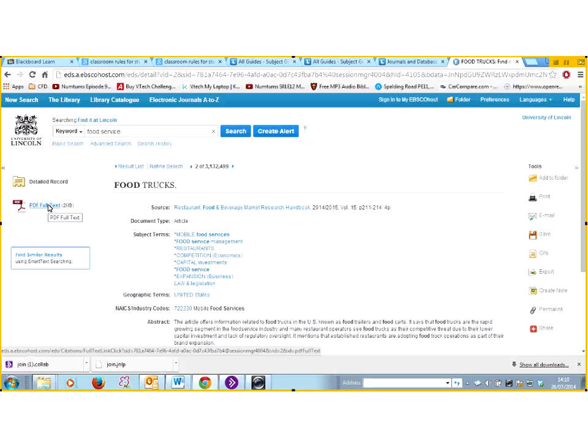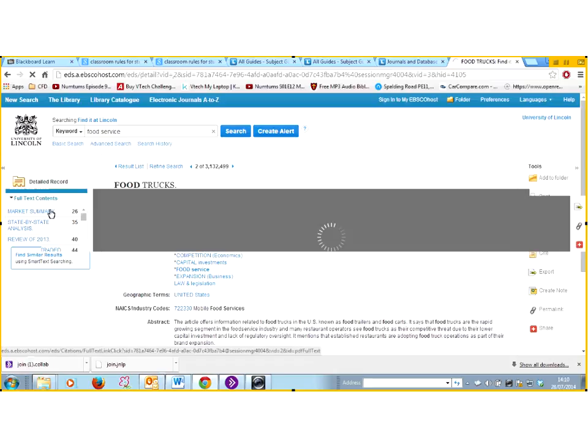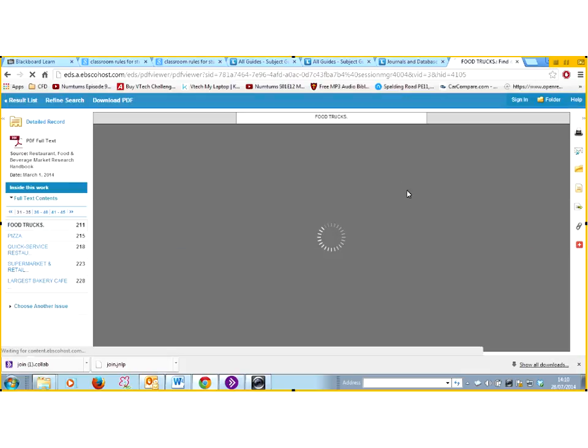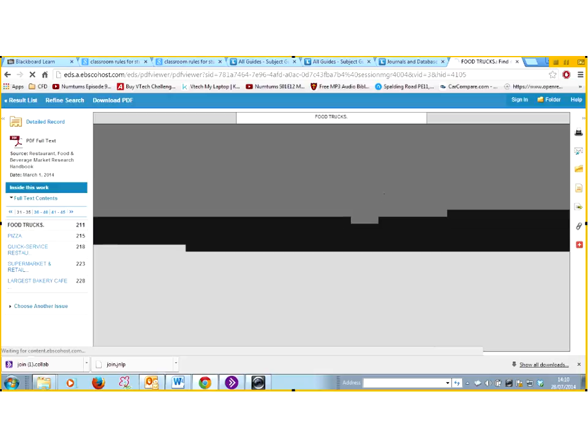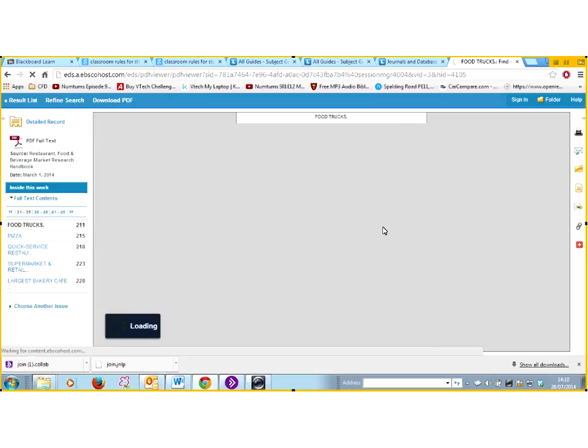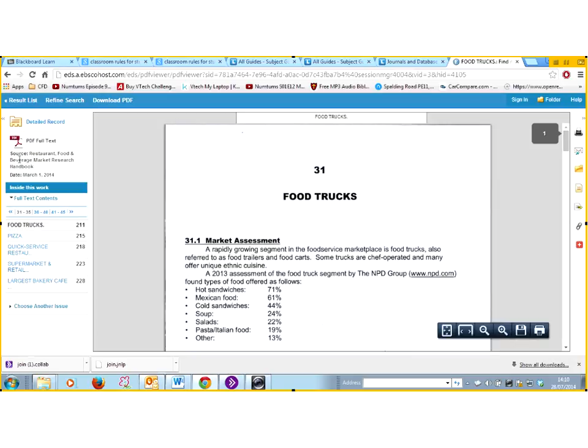Now I need the PDF. Just click on the PDF, and the file will come. Now let's just wait for this one to arrive. It's coming. Depending on the network, let's just wait. Now you can see this is more of a market research handbook. Now you can see what we have here, market assessment and so on and so forth.